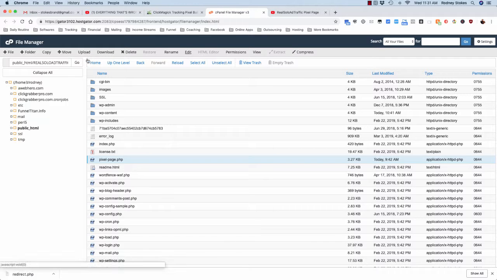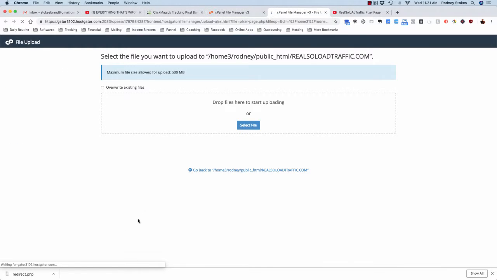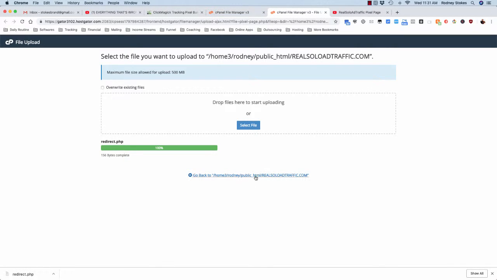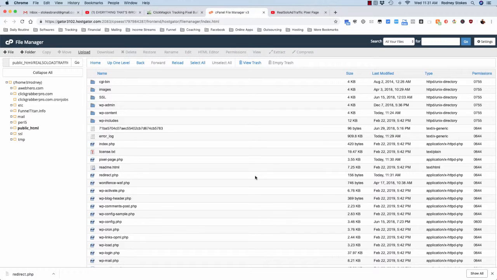You need to then go to your domain. So of course you need to have your own website. And in order to have a website, you need to have a hosting account. So you want to go inside of your hosting account. You want to locate your website, and you just click to upload, and you just drop that redirect.php file onto your hosting account.